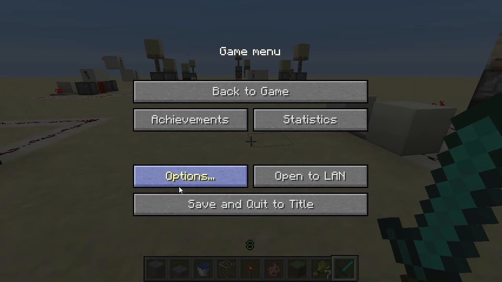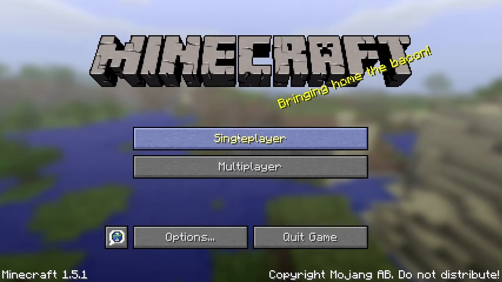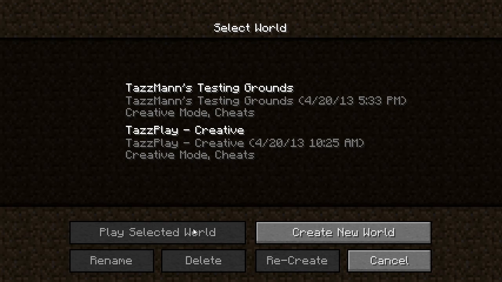So here's where I was saying you can always click options when in the game and you can go back to that other menu. Or Save and Quit takes you back to the title, single player. Alright, so we have other options.